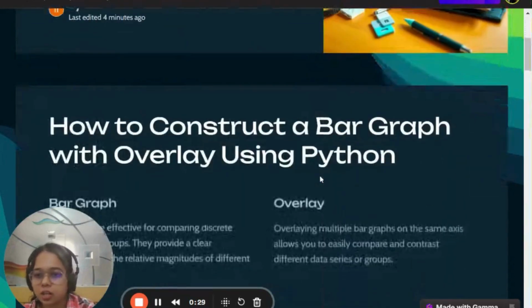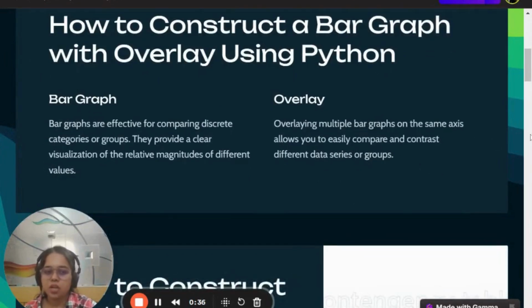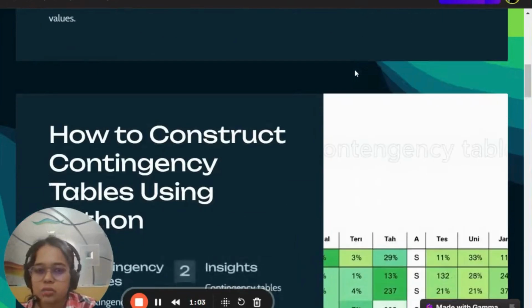So let's get started. How do we construct a bar graph with overlay using Python? Bar graphs are great for comparing categorical data, and adding overlays helps us to visualize additional information. For example, we might want to compare the frequency of a category and overlay it with another metric such as percentage. So that is what we do.